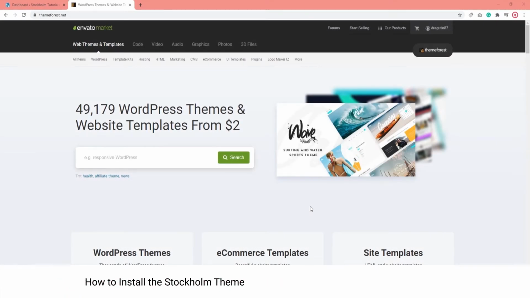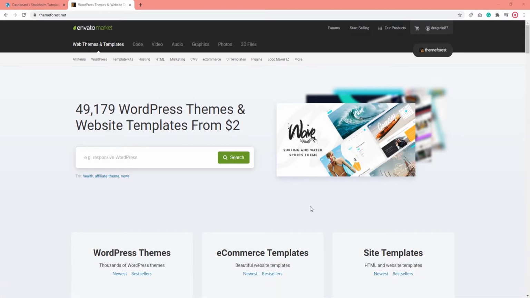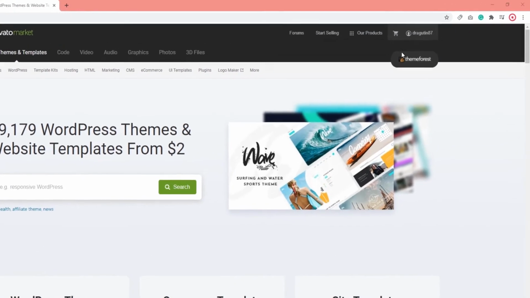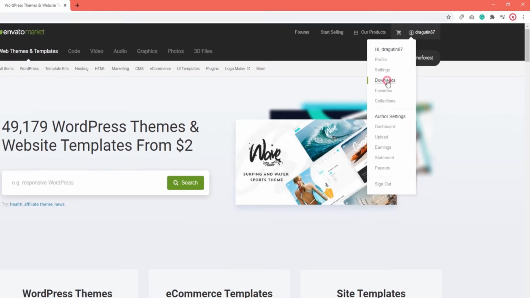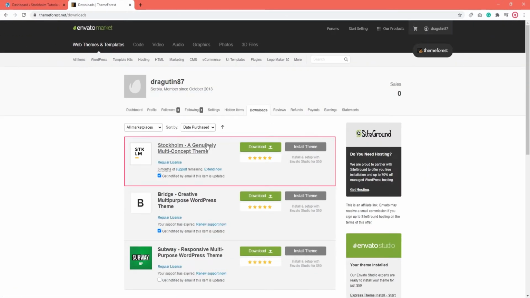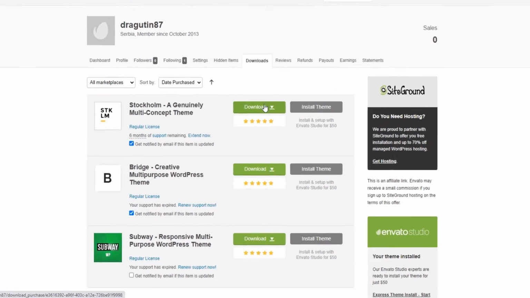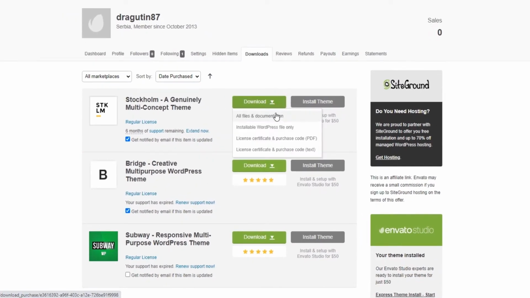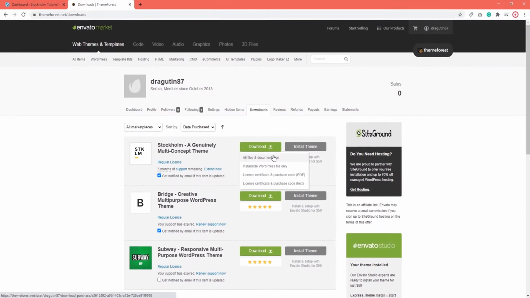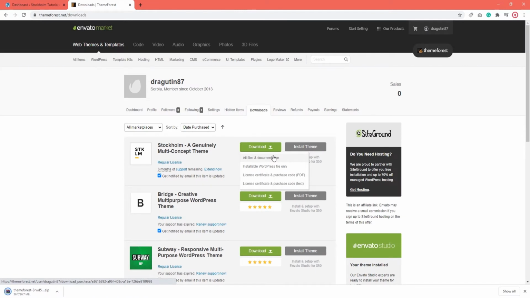In this video we're going to talk about installing the Stockholm theme. So here I am on Theme Forest and I'm going to navigate to my profile so I can access my downloads page. So here we have the Stockholm theme. And I'm going to click on download and then all files and documentation. This will download the zip file to your computer.